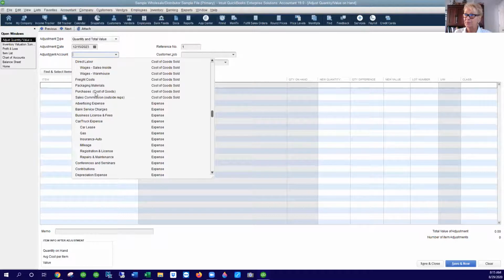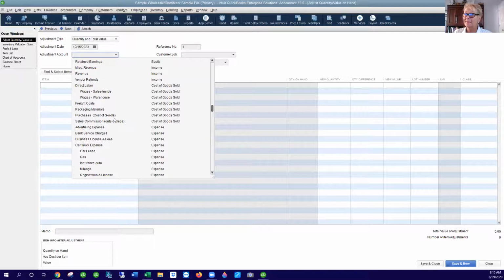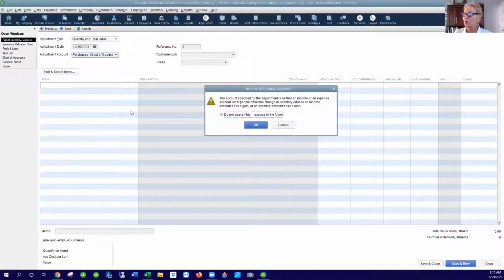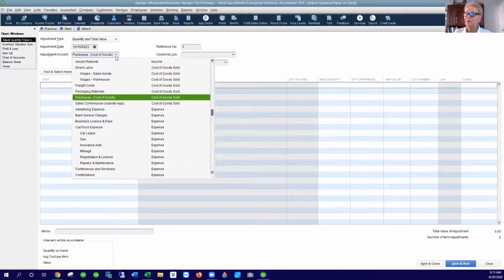What I have found is very beneficial is that instead of just coming in here and making these adjustments to our normal cost of goods, and it'll give you a little message, that would be our normal cost of goods. It's our purchases, it's our inventory that we're buying. I don't like posting it there.